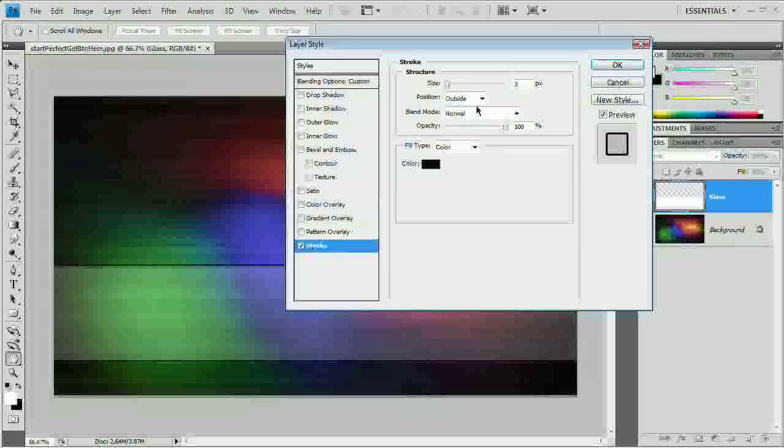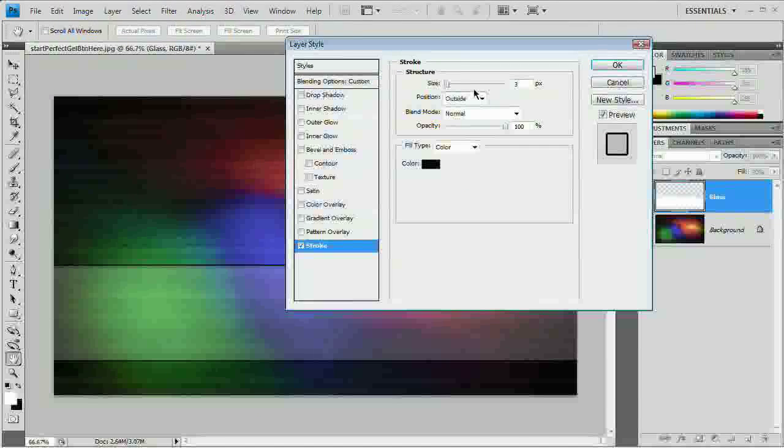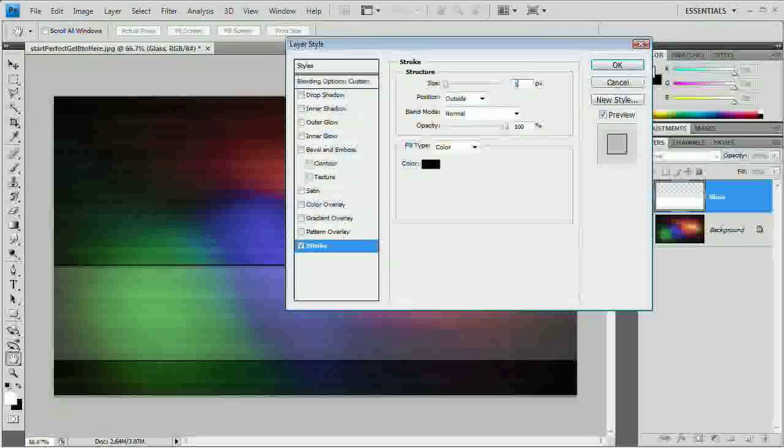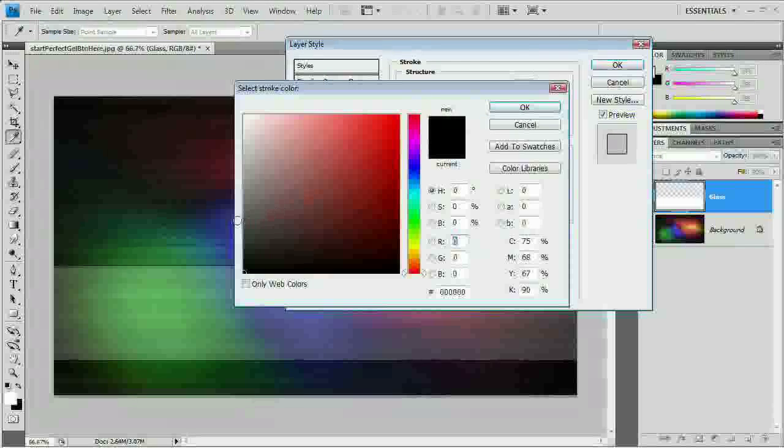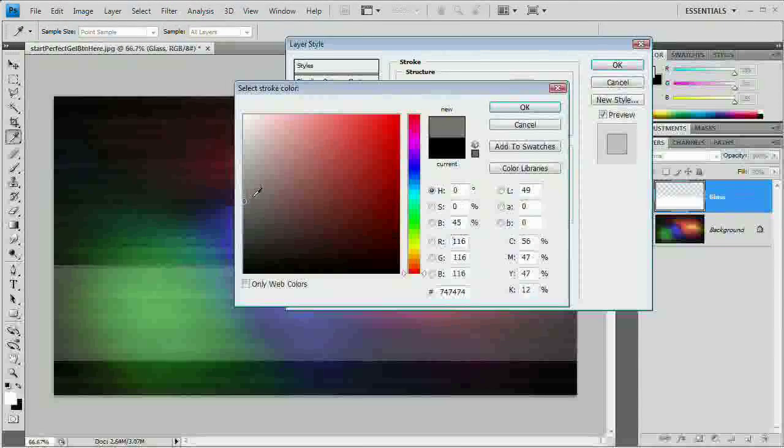We're going to go ahead and add a stroke. Make sure the positioning of our stroke is to the outside. Set the size to 1. And then just choose kind of a nice dark to medium gray. Just going to sort of set off the edge just a little bit. But you don't want it to be too obvious.